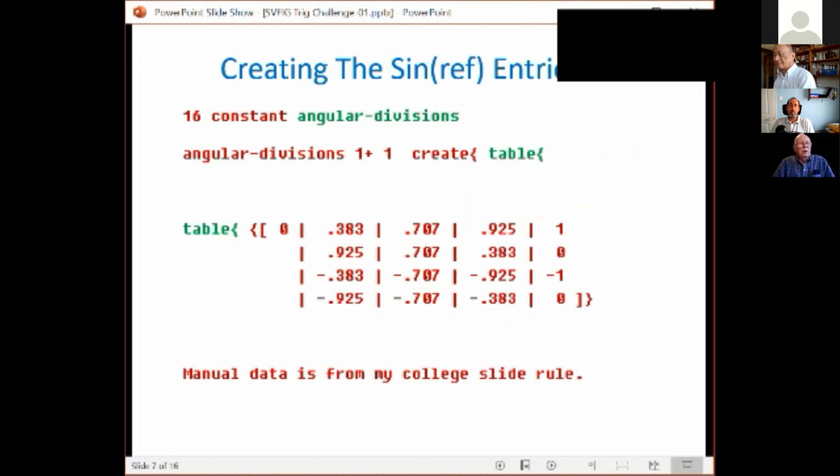So in this case, now we're using the matrix Forth. We're going to do a circle with 16 divisions. I create the table with 16 plus 1 rows. That's the table in green. Then for the table, the following center portion gives the values from 0 to 360. These are 17 entries that are literal values that are entered.